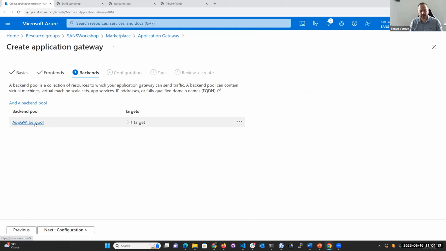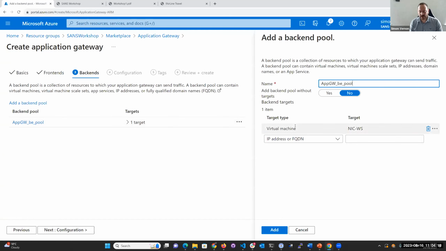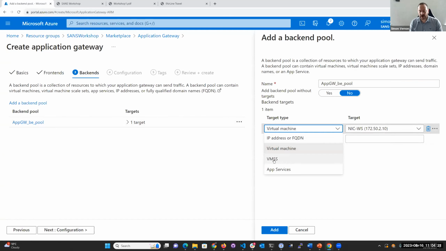What happens if we did actually have multiple machines in here? Well, we could do it via a VMSS. What's a VMSS, I hear you ask? This is a virtual machine scale set. So a virtual machine is a single instance of a VM. We could create multiple instances of that VM, but actually there's a cloud platform service that does this automatically for us called VMSS.